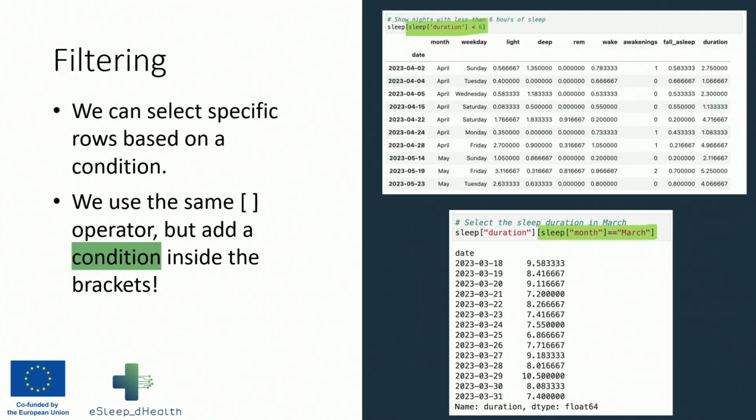Now we will try some filtering, and I hope you remember the conditions from earlier. We can also use the square brackets to filter the data based on a specific condition. Just to freshen up our memory, a condition was using a variable and an operator and getting a truth value for this condition.